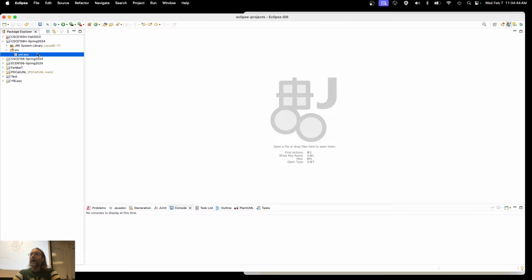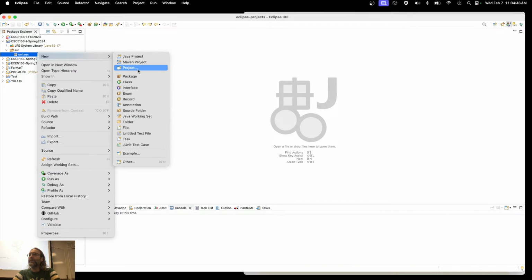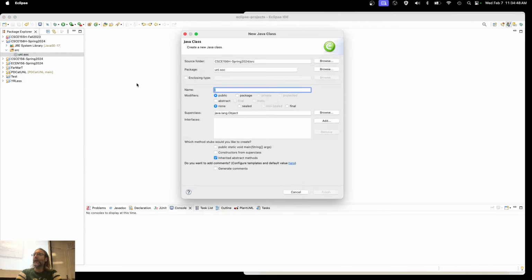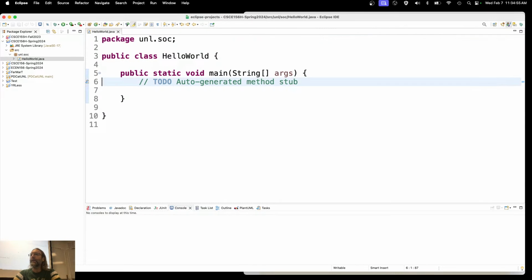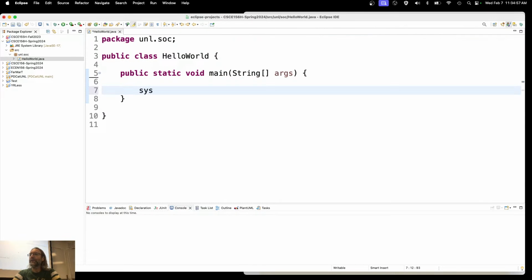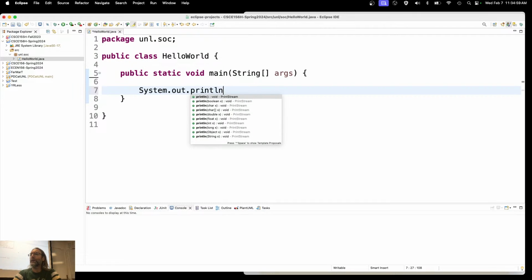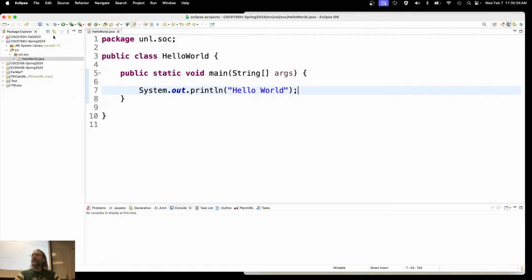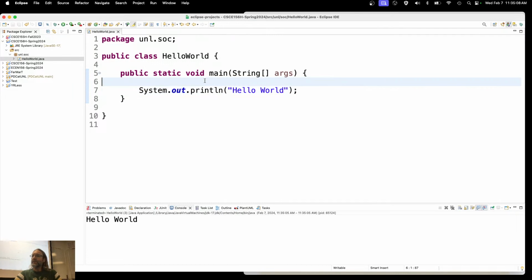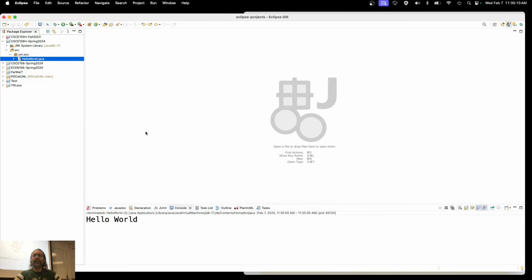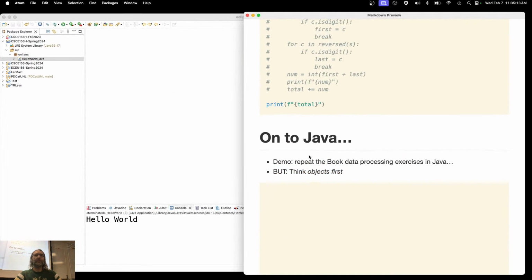Now that I've got a package, I can create classes. Here's just a really quick hello world class. I'm going to want a public static void main because all programs have to have a starting point. System.out.println hello world. Always do this as the first thing to make sure that it actually works and compiles and runs. So now I've got my hello world working great. Let's go back over here to the original demonstration. What do the books look like?